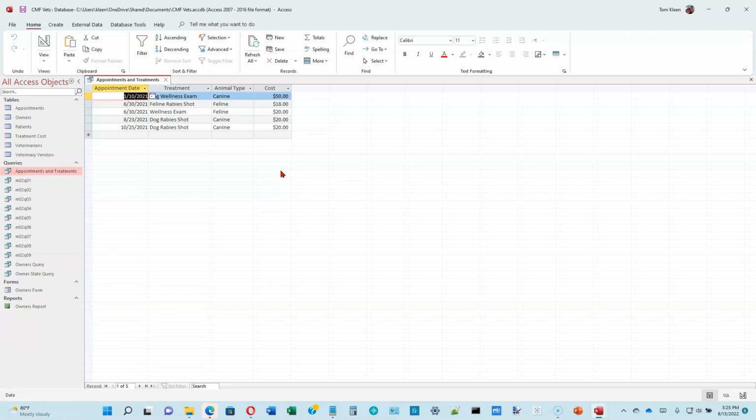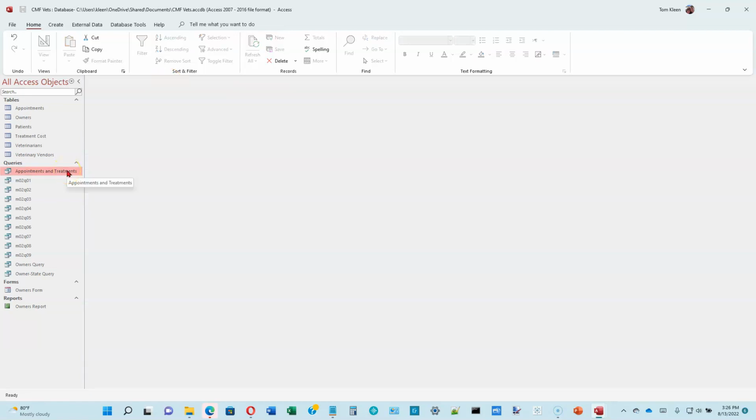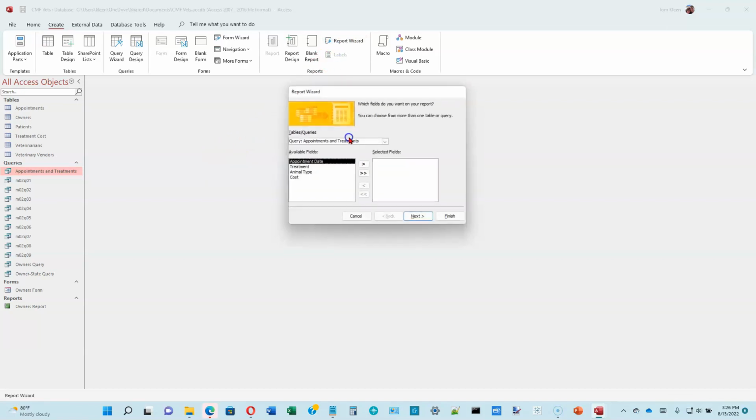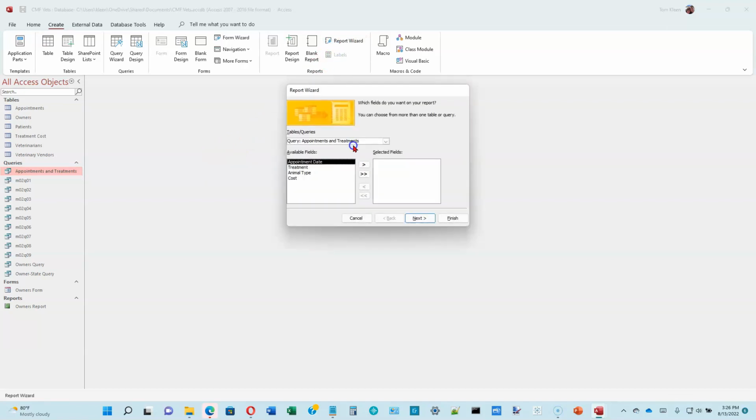So we want to open the navigation pane. We want to select the appointments and treatments query. So let's close this. With appointments and treatments selected up here, let's go to Create up here on the top. What we want to do is create a report. So we're going to choose our Report Wizard. And the wizard will ask us questions about what we want to see.